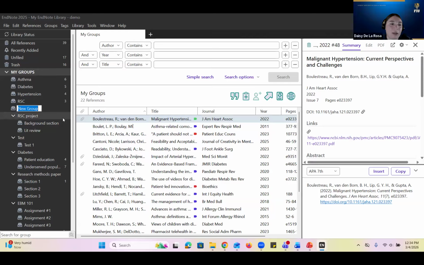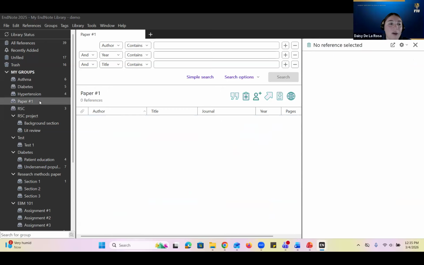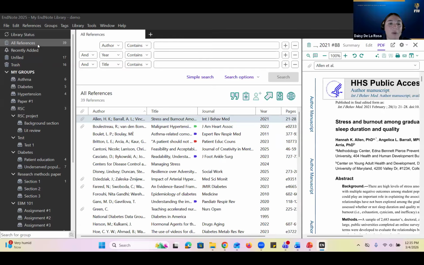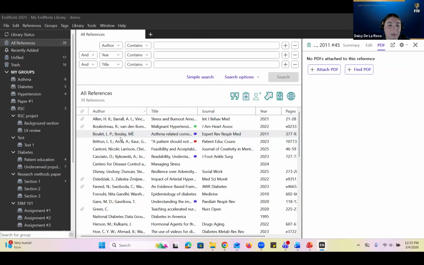So for example, if I did, I don't know, paper number one that I'm working on. Depending on what you've added, it's going to be empty right now. If you want to add references to this, you could just select the reference or select multiple references and then just drag it into paper number one. And now they live there.